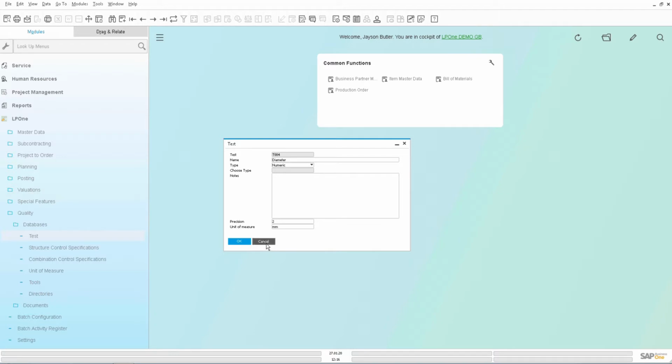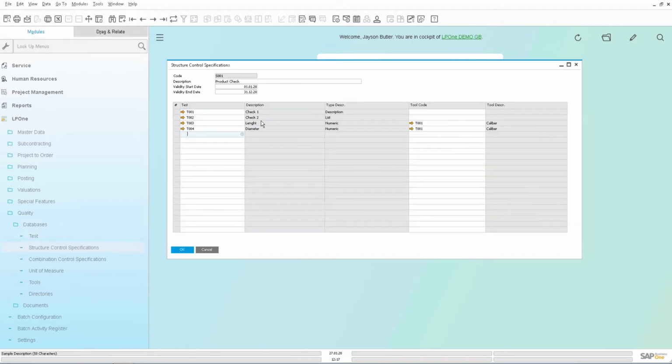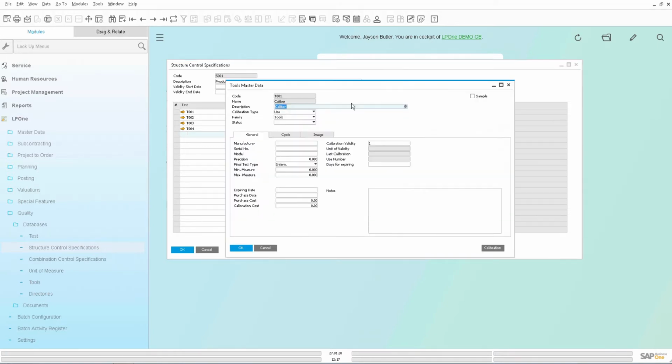The second step is to put together and structure the chosen tests, and if needed, assign tools to each test. You do this by clicking on Structure Control Specifications under Databases in LPOne's Quality module. Here you can see a bundle of different tests. If you click on the tool code, an overview of the tool's master data appears. These tools are used to perform the quality inspections, and in this example, for this specific test, the tool that will be used is a caliper.